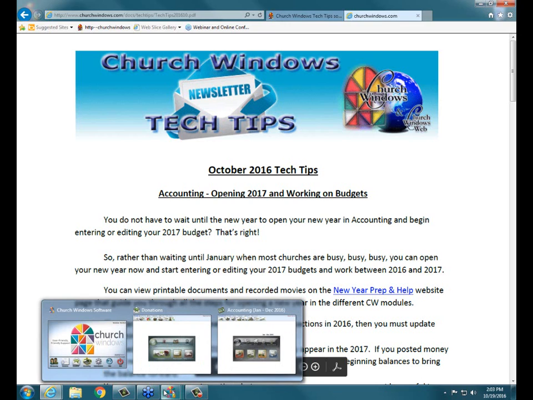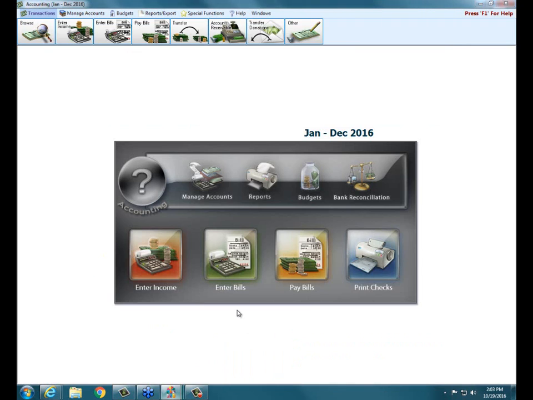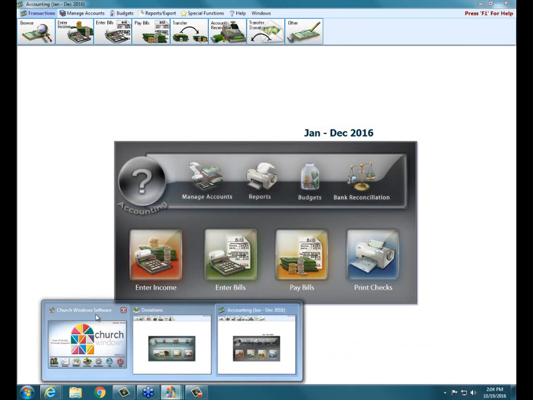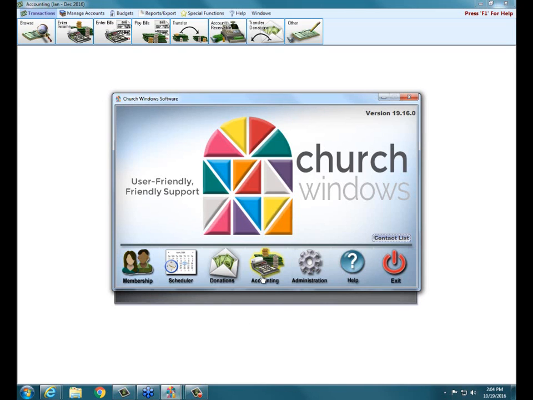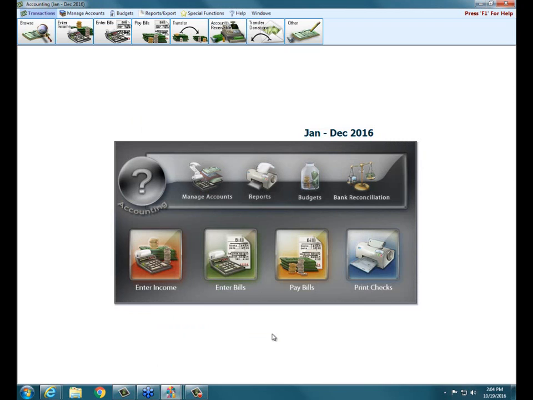I already have accounting open, so I'll click down here on accounting. I save some time by just clicking on accounting on the opening screen. That opens the accounting program. We can see right now we're in January through December of 2016. Let's say I want to open the 2017 year so I can start putting my budget in.